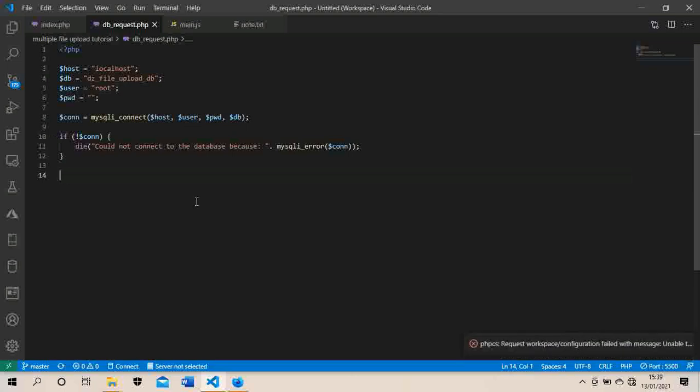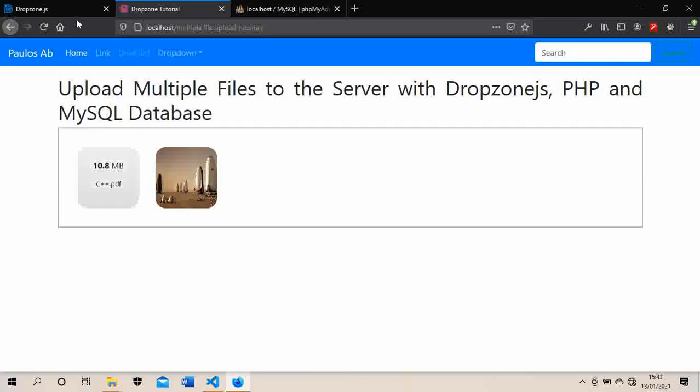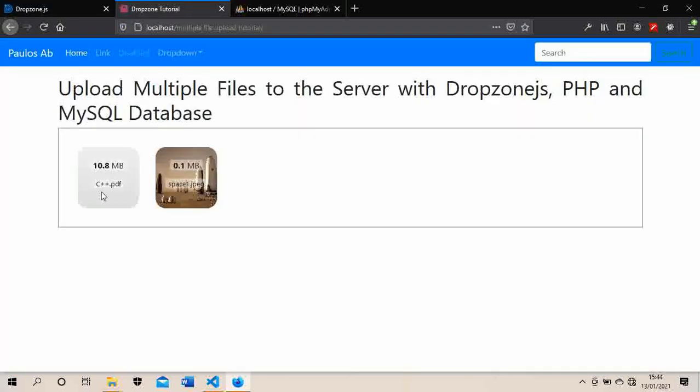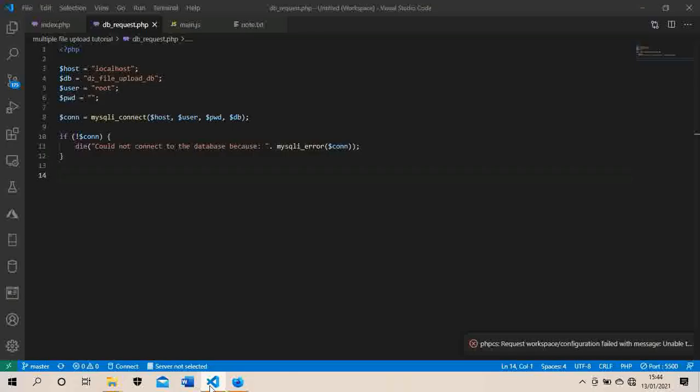Now, after connecting to the database, let's get the file. Now, before that, let's go into DropZonejs. It's telling us that the form will later look like this element here with the name file. So all the files will be sent serially, and the name of the files will be file. And that's the name we use to get the files.